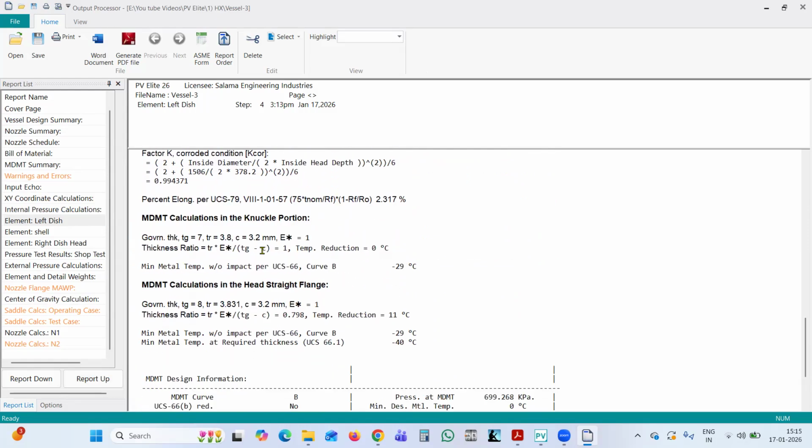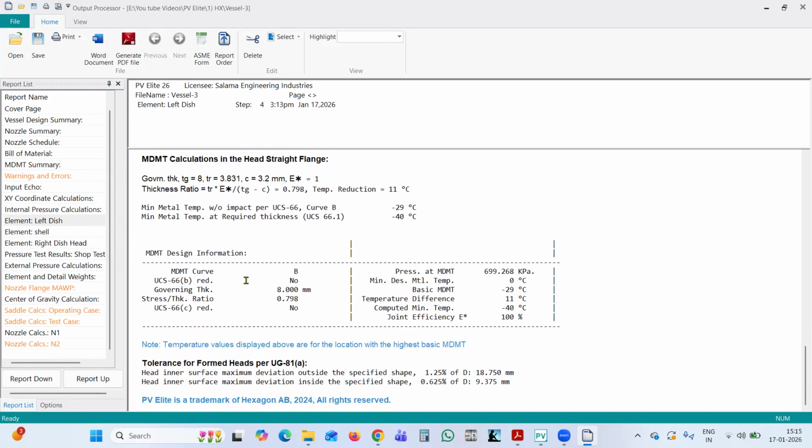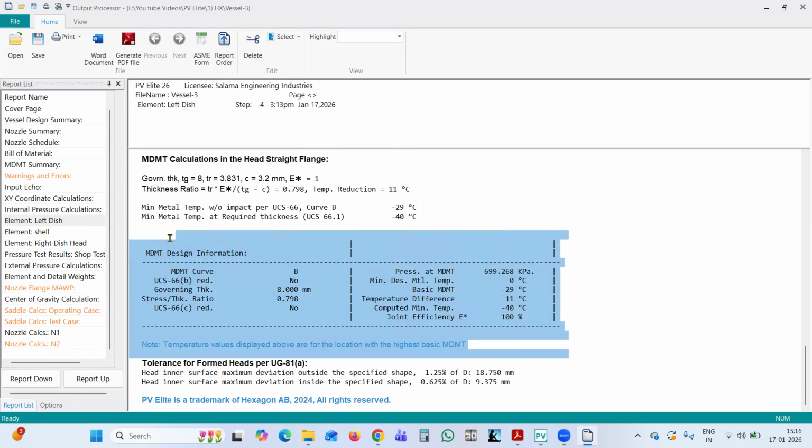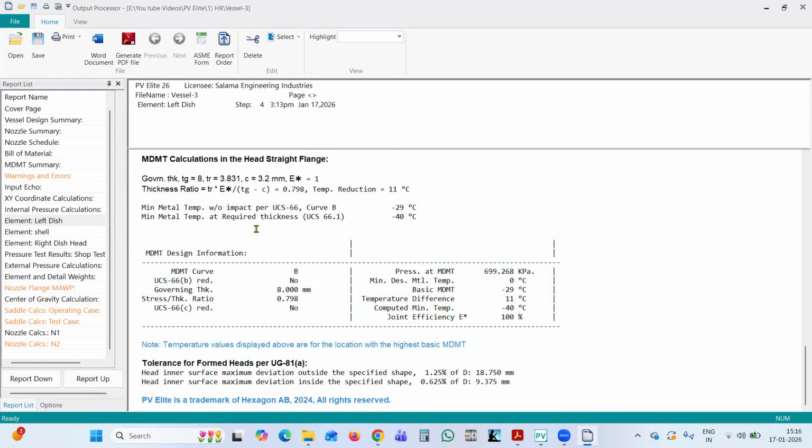We need to check the report, and we can understand which MDMT curve is used. We can see the MDMT curve also. Here B curve is selected because our material is not normalized. But in case our required MDMT is on the negative side, or lower, then we need to select the material as normalized, or impact tested, based on that requirement to fulfill it. So this is the way.